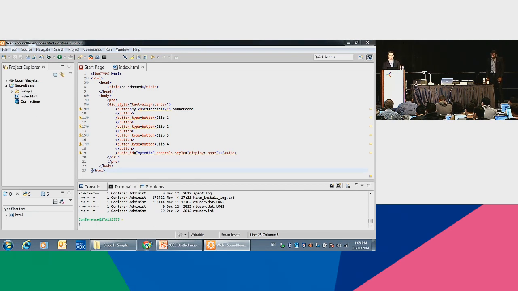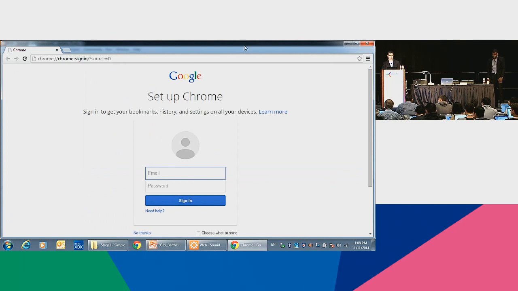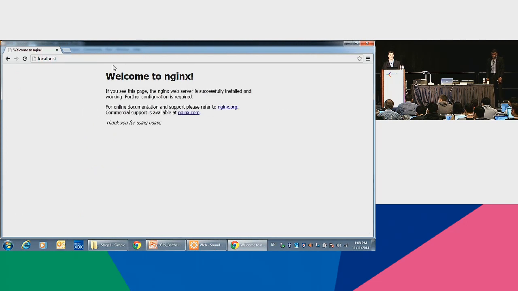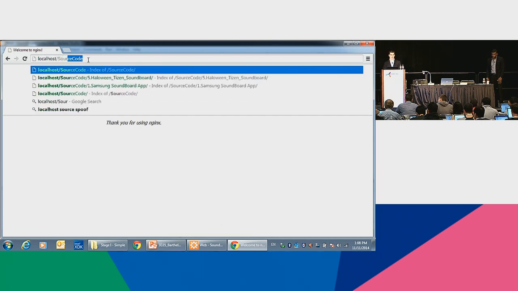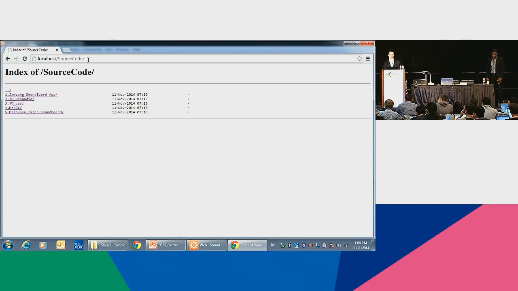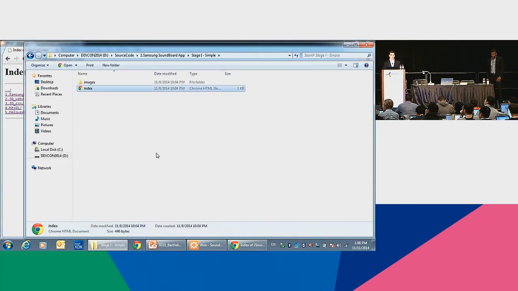All right, so something very simple. Okay, let's take a look at what it looks like. So I installed Nginx on this guy. Welcome to Nginx. Great. Okay, let's go to source code. So I just put that source code directory in var www on Nginx, and you're able to view this. I did skip one little step there, and I will show you that step.